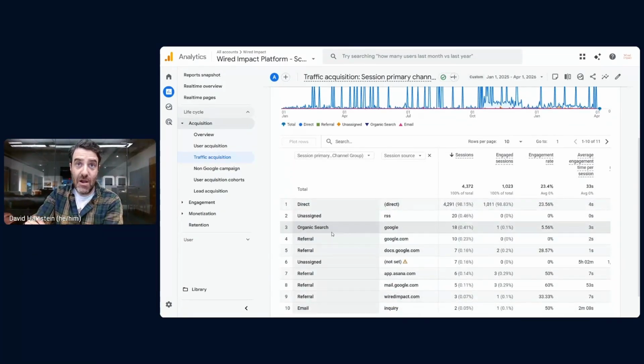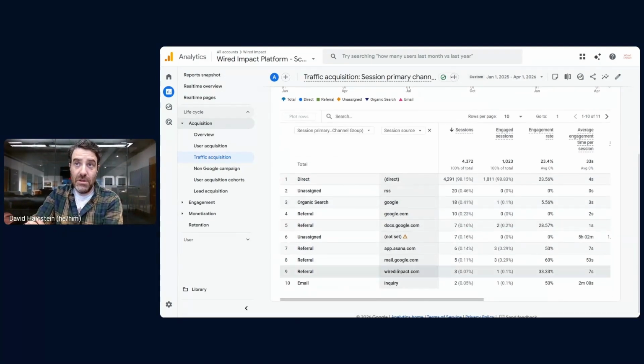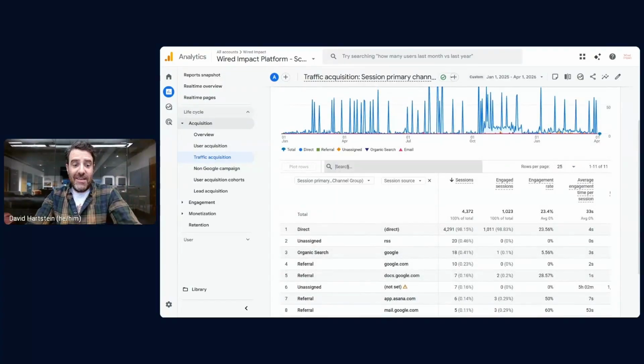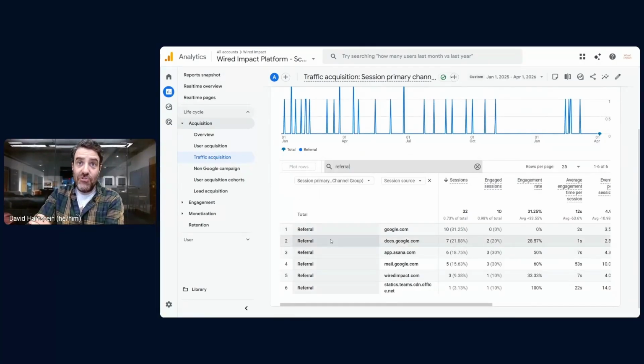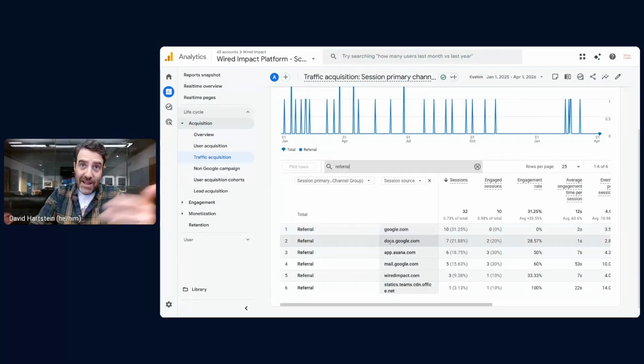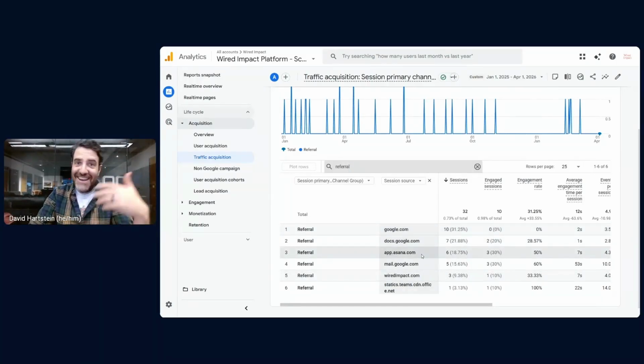But we can start to see, oh okay, organic search, mostly coming from Google. You can see the different referral ones. And if you wanted to layer on this search feature, you can come up here and type referral into this. If I hit enter, this will show me a filtered view of just my referral traffic. So most of our referrals came from google.com. We got some from Google Docs. We got some from our own website, got some from Asana. This is going to be a lot more interesting if you do it on your data.